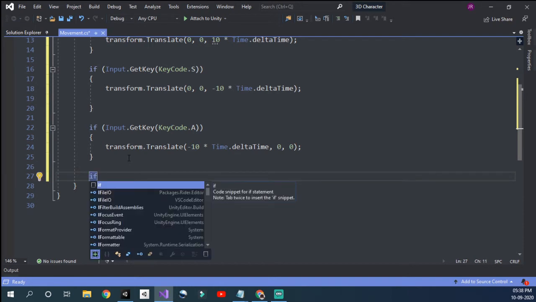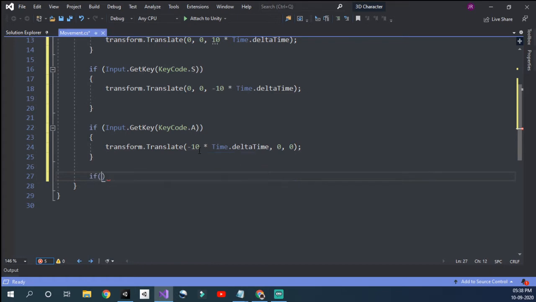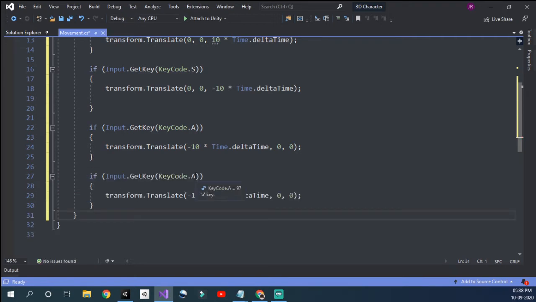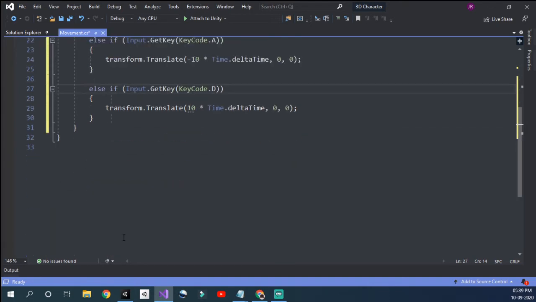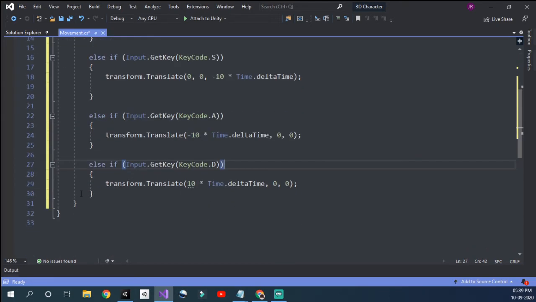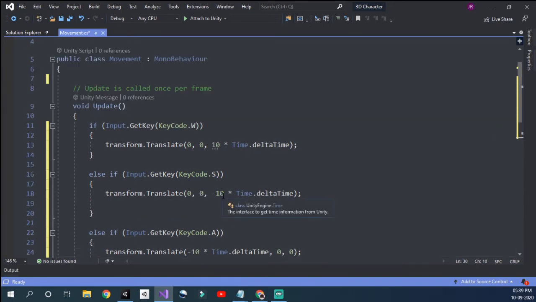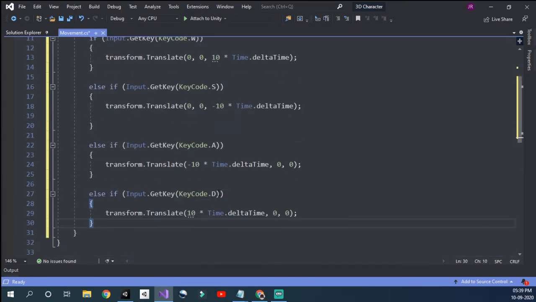Now copy the same thing, the same code here, and this time if it's D, we have to add instead of minus, so this should be caps D. And sorry guys, we have to make some changes here. We should change this to else if, and else if. Now if we go and test it out, our character will be moving right, left, and forward.